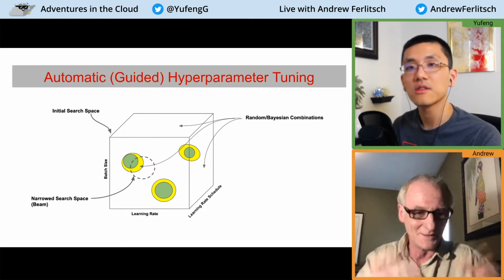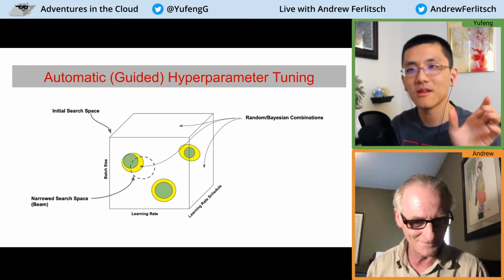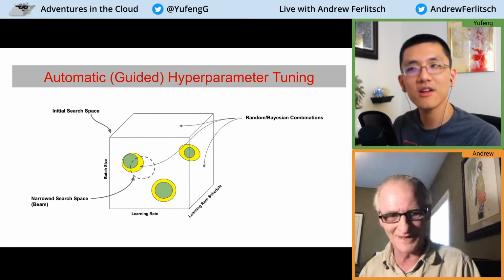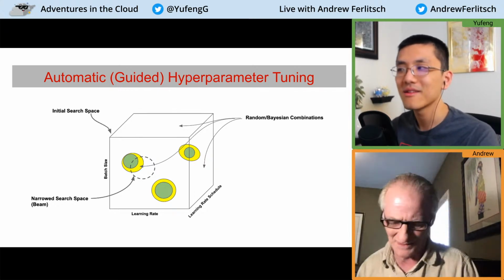Okay, so the term beam is just a way to characterize the process we described. Oh, okay. I hadn't heard the term. And it comes from the old AI days.